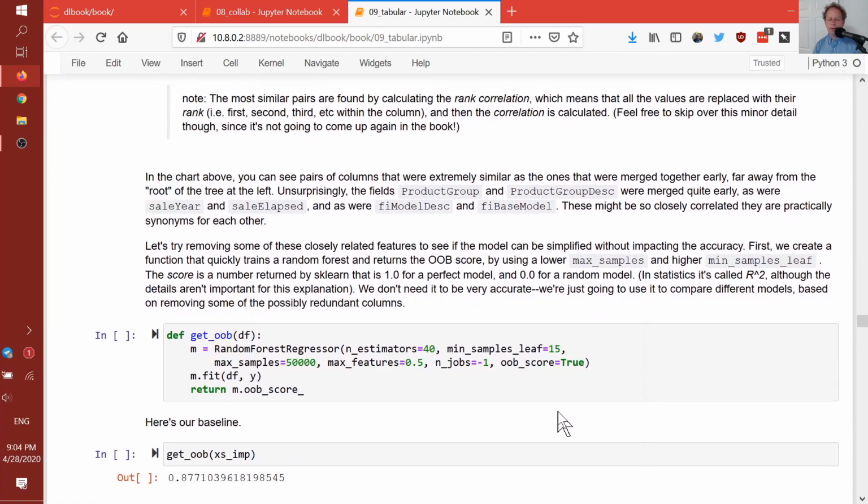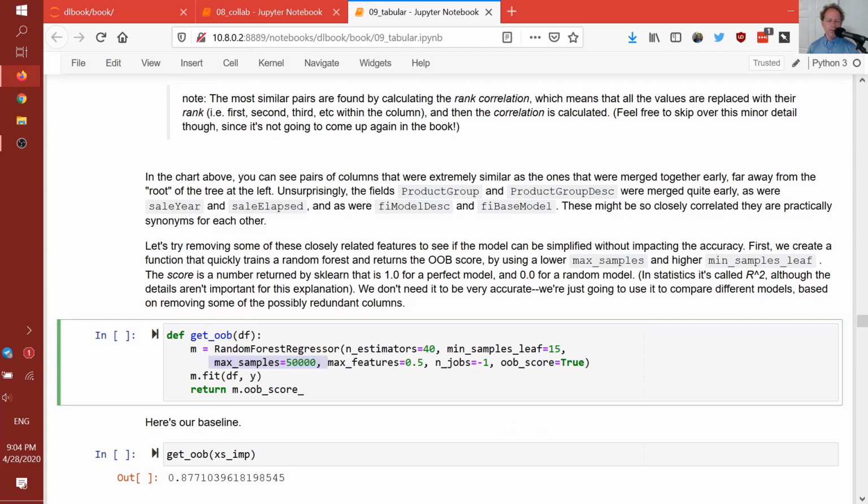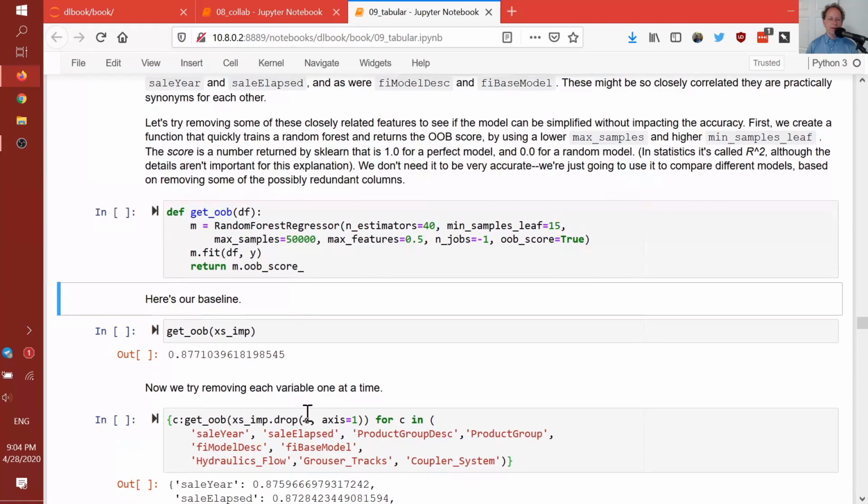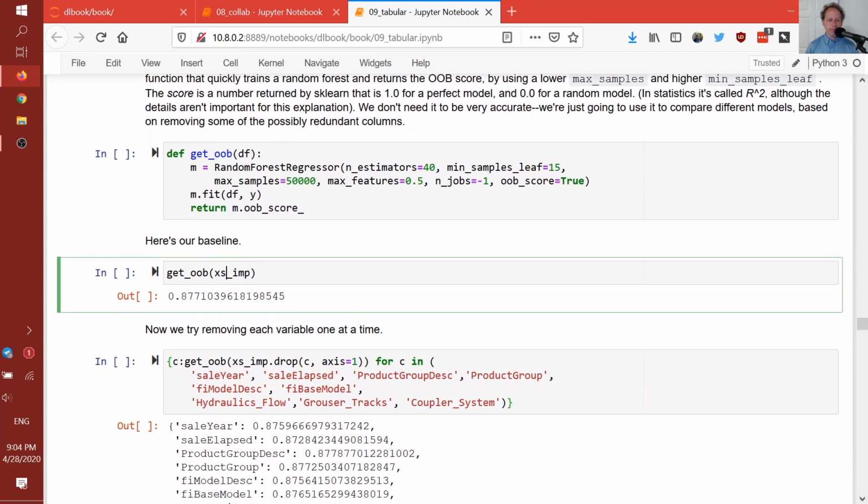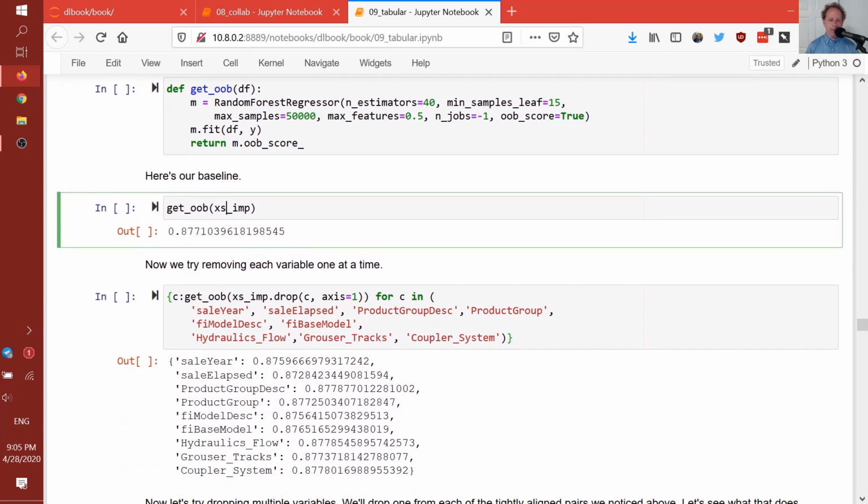Now it takes a little while to train a random forest, so just to see whether removing something makes it much worse, we could do a very fast version. We could train something where we only have 50,000 rows per tree, and we'll just use 40 trees. And let's then just get the OOB score. For that fast, simple version, our basic OOB with our important X's is 0.877. And for OOB, a higher number is better.